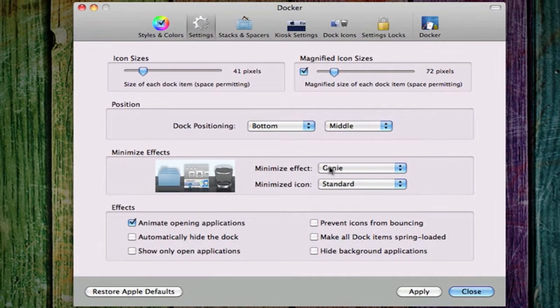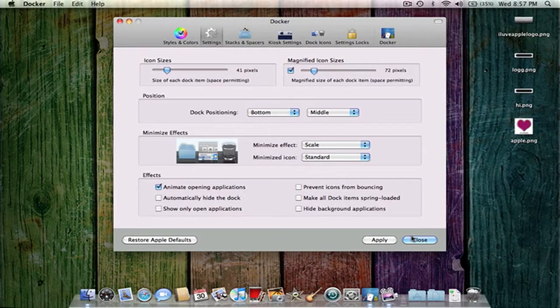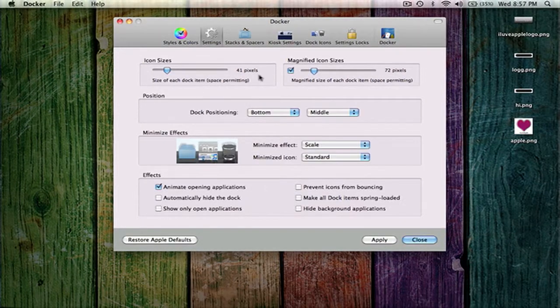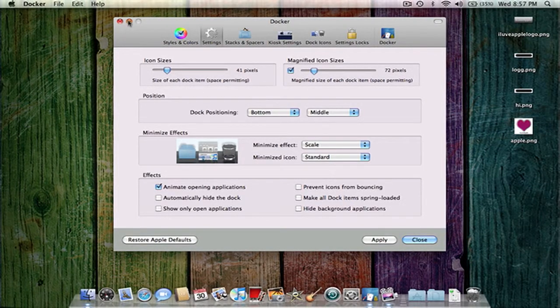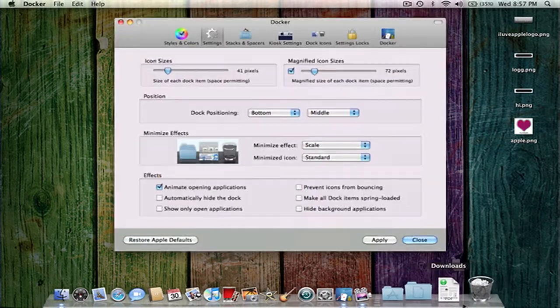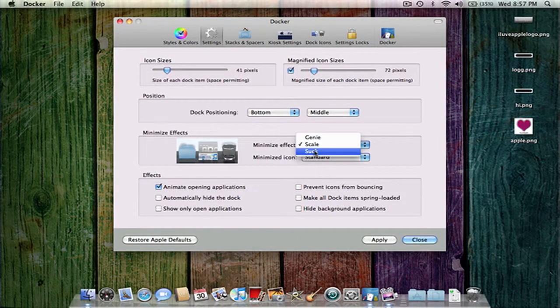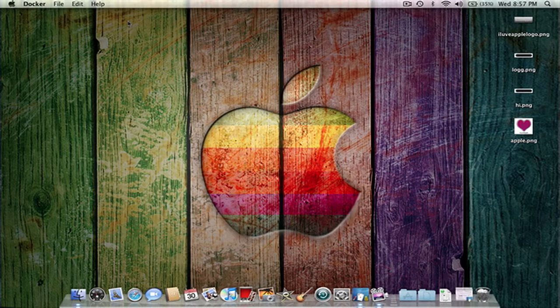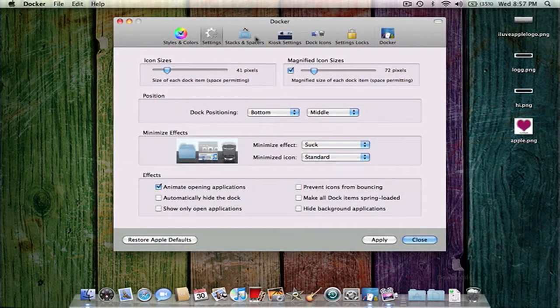Now in the minimize effect, it can be set to genie, scale, and suck, but I'm going to show you what scale looks like. So with scale, it looks like this. I don't quite like it using scale. In suck, it just goes like this. And with genie, it's the same one on what you would normally get on your Mac.